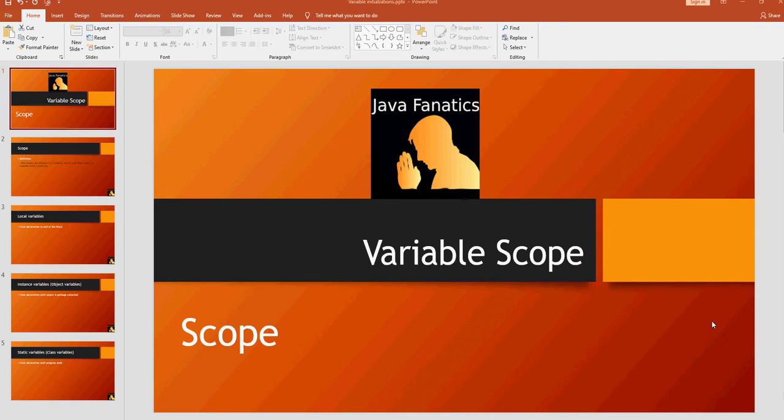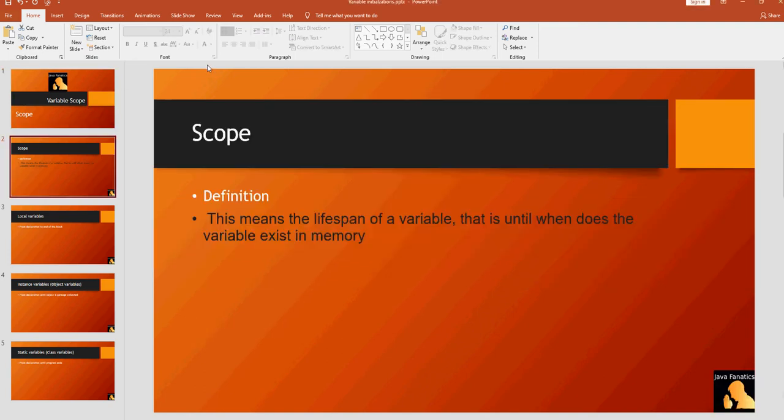Today we're going to be talking about variable scope. So you might be wondering, what is the scope of a variable? By definition, a scope means the lifespan of a variable. That is the time from its declaration until the time it no longer exists in memory. That is basically the scope of a variable.